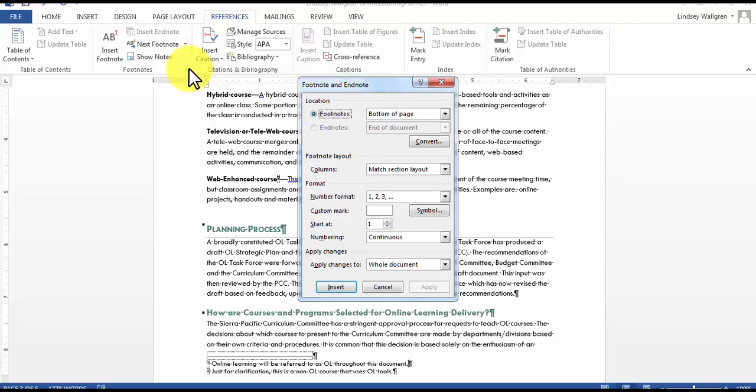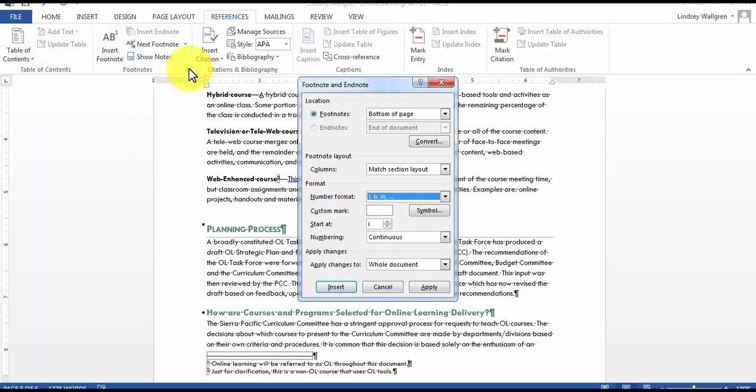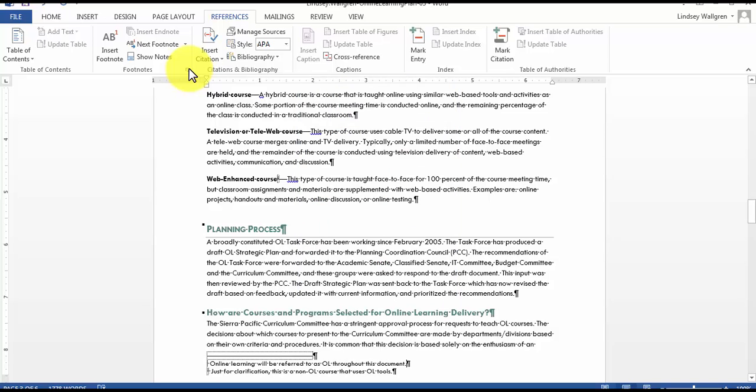And we want to select the Roman numerals from the number format drop-down list. So in the middle, we've got our number format 1, 2, 3 currently. We want to click that and change it to our lowercase Roman numerals. And now we want to click Apply to close the dialog box and apply the number format change. So we need to make sure every time that we're applying it, not necessarily inserting it, because that's going to insert another one. We're just applying the change. So we'll click Apply. Okay, and that changed our numbers to Roman numerals.